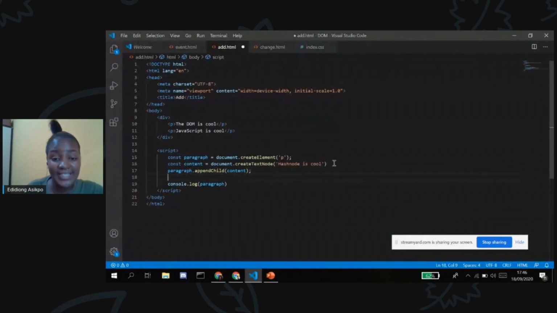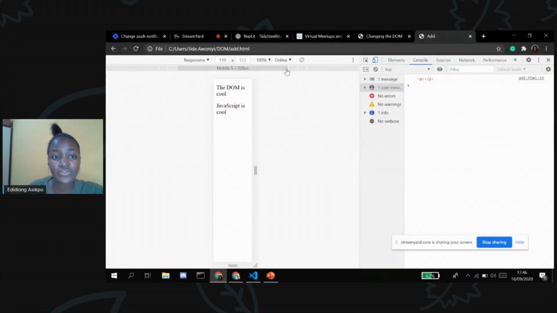So just to explain this again in case you're lost. The first thing we did is we created an element using document.createElement. Then we created another element called hash node is cool. This is pretty much the text we want to add to the paragraph tag. Let me comment this out so you can see the entire process, and let's go back and see if hash node is cool is also showing there as well.